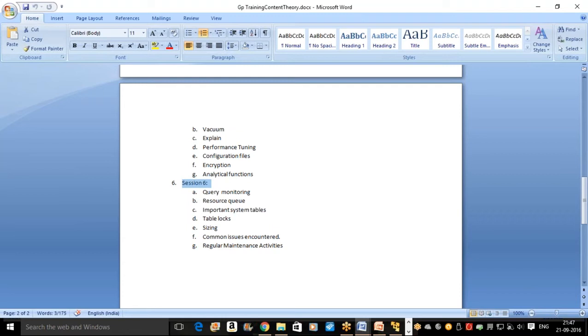And what is the methodology? In Oracle we have RMAN for backup and recovery. Does Greenplum have something like that? Sorry, you are asking about modeling, right? Data modeling? Not data modeling, for backup and recovery tools, like Oracle has RMAN. Yes, backup and recovery.